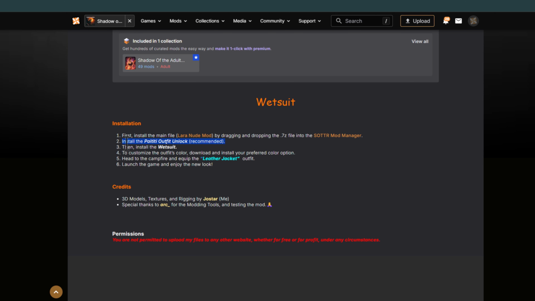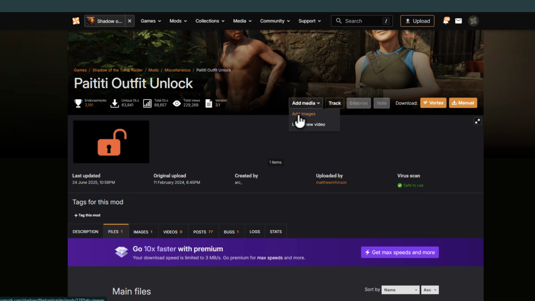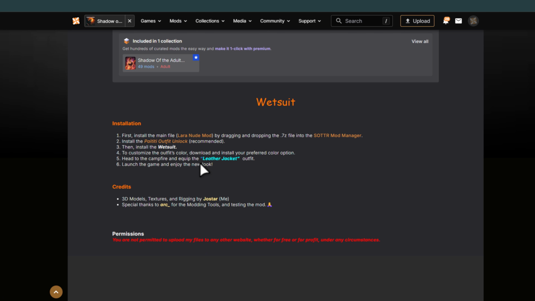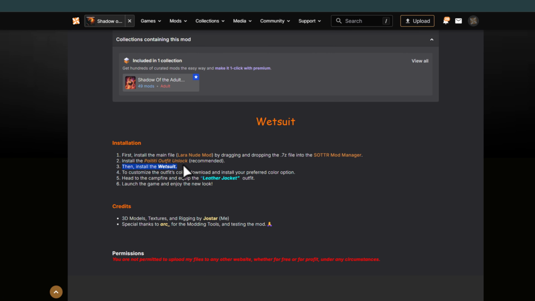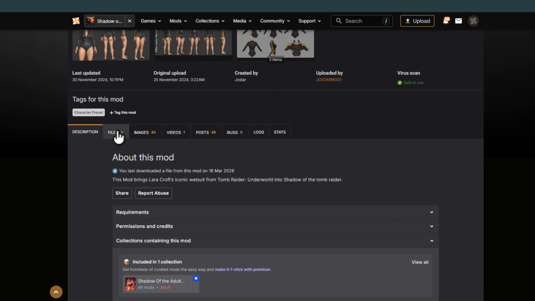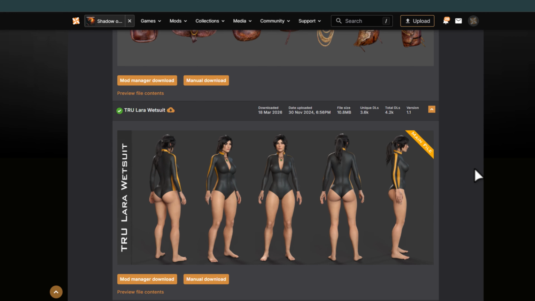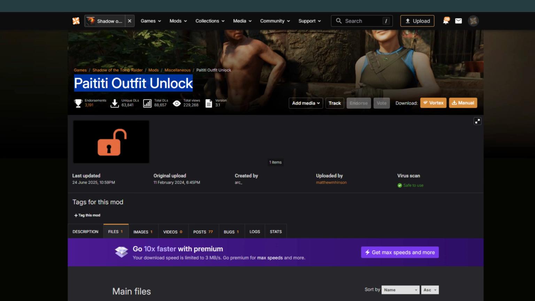and the next step it says outfit unlock mod. I have downloaded this as well. And the third step you can install the Sweatshirt. So you must follow these install instructions. I have this Sweatshirt downloaded and the required two mods downloaded as well.